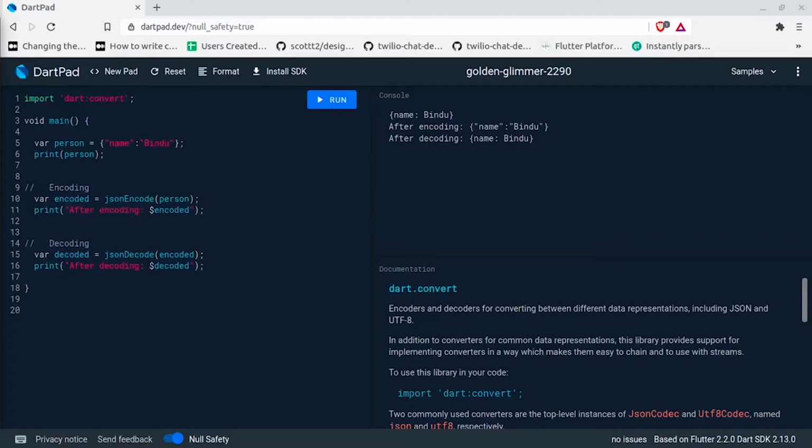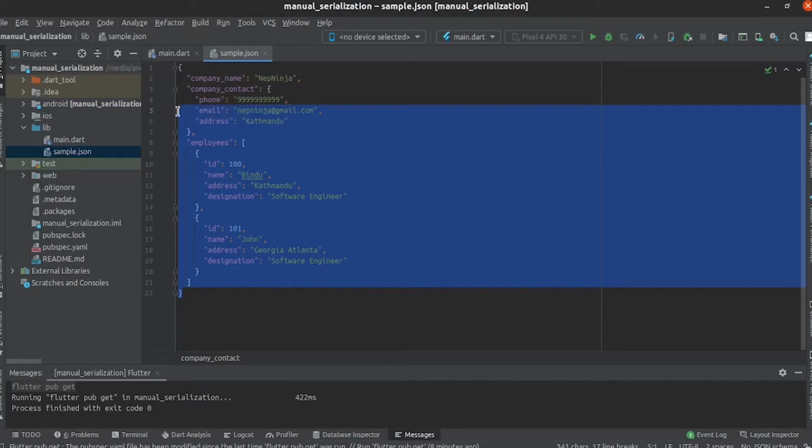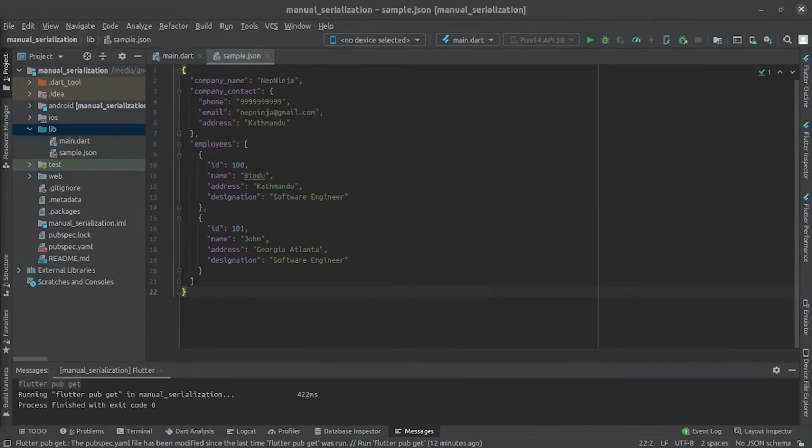So the model class will have variables and methods. We map each key of the JSON object to an instance variable of a class, and its methods will have all the logic to perform serialization. As you can see here, this is the sample JSON we are going to use in our project. Here, see, company name has a value of type string, whereas company contact has a value of type object. Similarly, employees has a list of JSON objects inside it. But for now, let me just take one JSON object and try to create a model class for it.